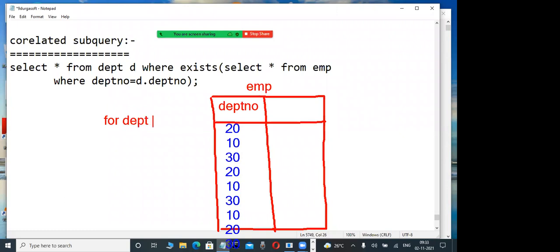For the DEPT table, department number is equal to 10. Internally, if department number is equal to 10, the first record with 20 is not matching, 20 is not equal to 10. But here, 10 is equal to 10, matching. At least one match is found for the first candidate row. Here, it will automatically return true. Whenever at least one match is found, it returns true.